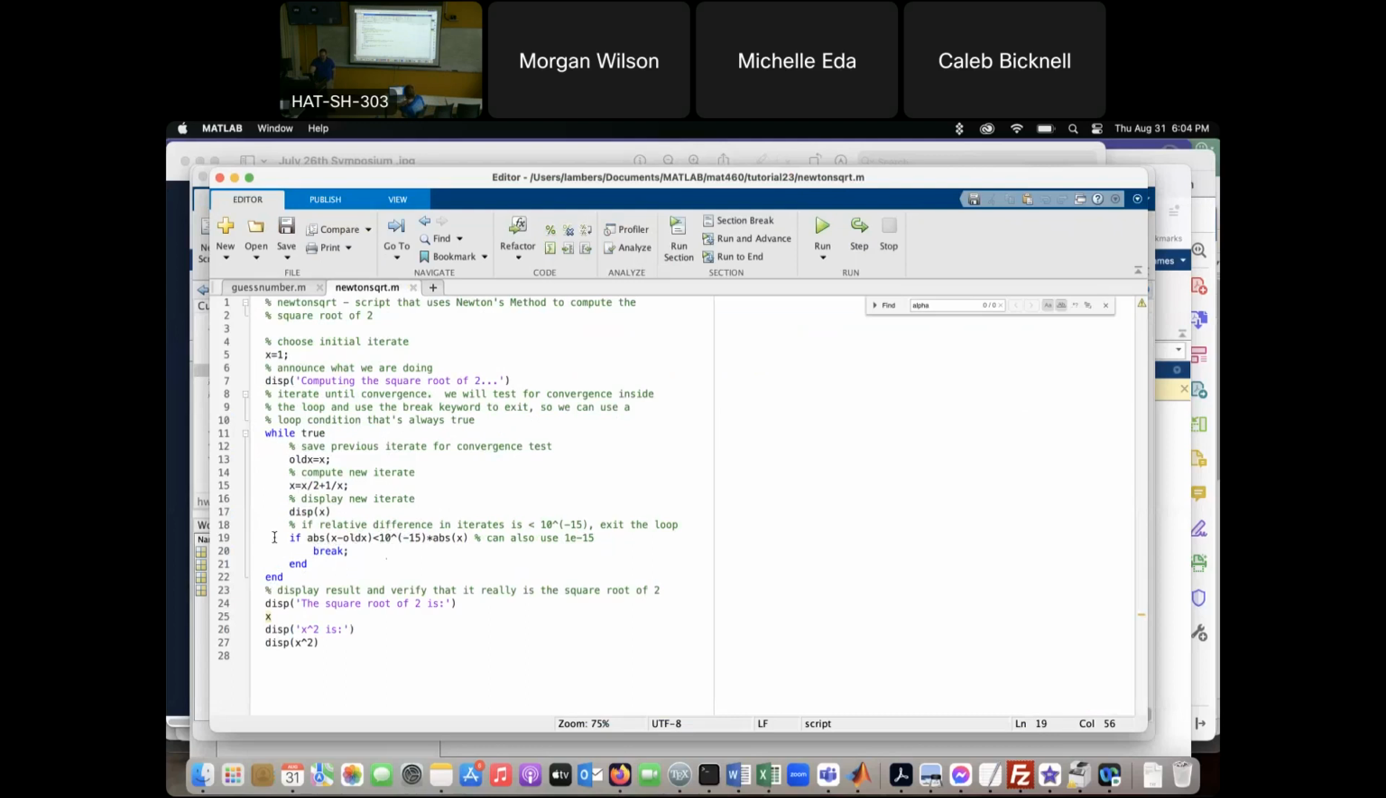And so now the computation is finished. So then I display the value I got for the square root of 2 right here. And then, as a way of verifying the accuracy of my approximation, I'll go ahead and square it and print that out, because that should be equal to 2, or very close to 2. So I'm going to go ahead and run this code, and then I'll take any questions about the code.